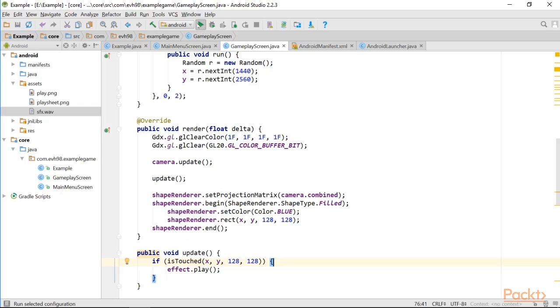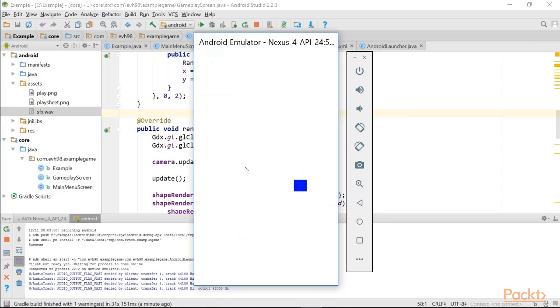So if we test this now, if you see, I'll be touching in random places, nothing will happen. However, if I touch on the blue rectangle, then we get our sound effect. However, if I touch anywhere else, then I will not.